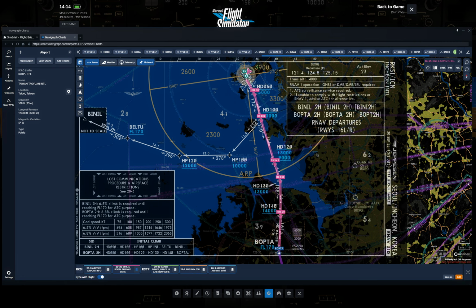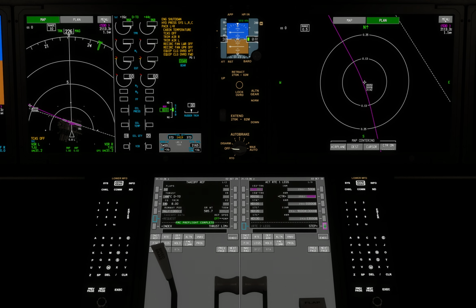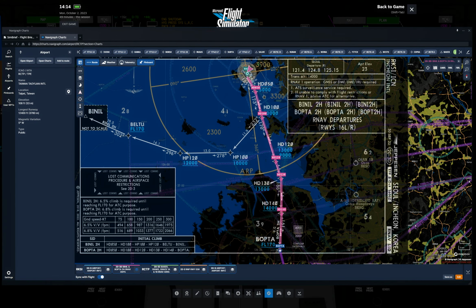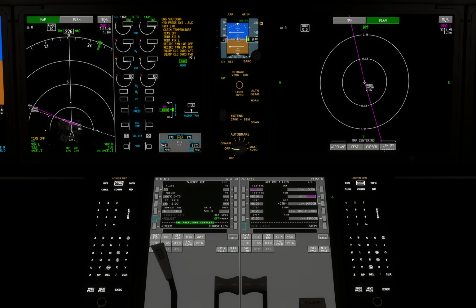Let's confirm that with this. Max speed 250, of course, under 10,000 feet. 530 feet or above to Hotel Delta 050, which is 5,000 feet or below. And then it's confirmed. Next, we'll step to Hotel Delta 100, which is 10,000 feet or below, of course, speed 250 max. To Hotel Delta 120, between 9,000 and 13,000 feet respectively. To Hotel Delta 130, at or below 13,000. Hotel Delta 140, 14,000 or above. Bopta, 17,000 feet or above. And then we're off the departure.